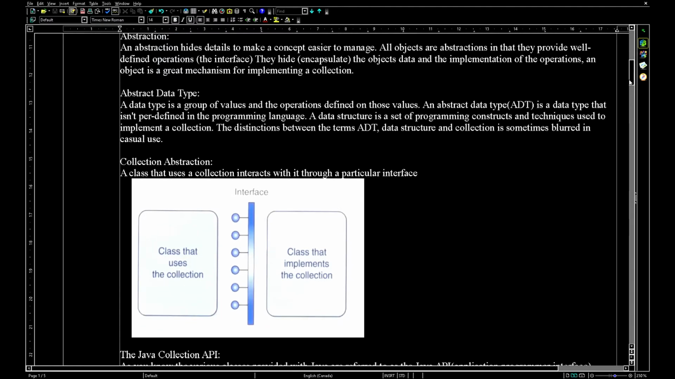Collection abstraction. A class that uses a collection interacts with it through a particular interface. So here's the class that uses a collection. Here's the interface, and here's the class that implements the collection.